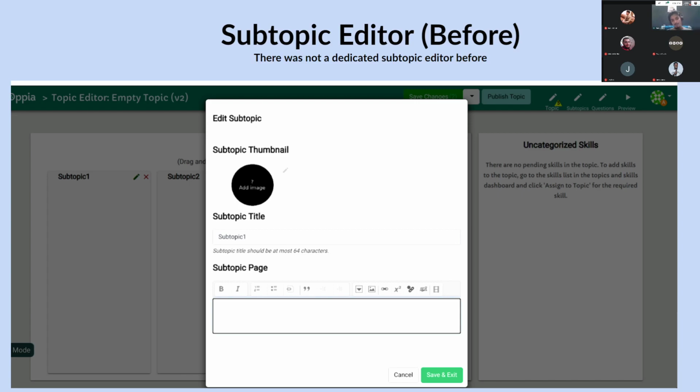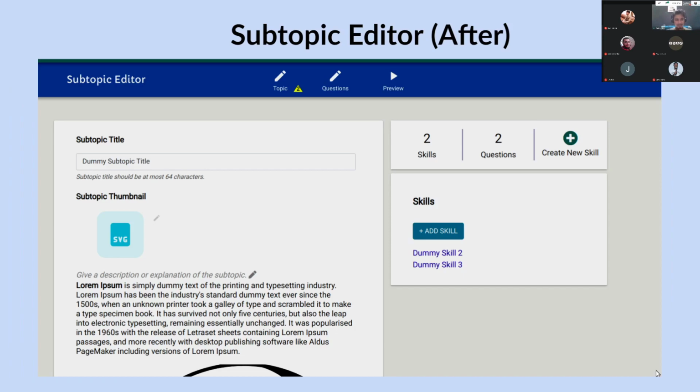So before GSoC, this was how the subtopic editor looked. It was basically a modal, and we didn't have a dedicated subtopic editor. So this is how the subtopic editor looks now. We have a dedicated subtopic editor now. It shows us the skills, number of questions, and we can even create a skill from the subtopic editor itself now. We also have a preview tab for subtopic.